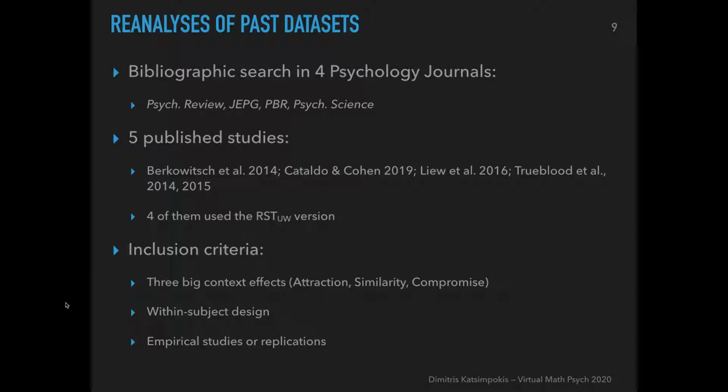We wanted studies that include the 3 so-called big context effects, namely attraction, similarity, and compromise effects, that were within-subject designs, and that had empirical data or were replications, so we excluded modeling-only studies. Interestingly, 4 of them used the RST model with the unequal weights RST version.